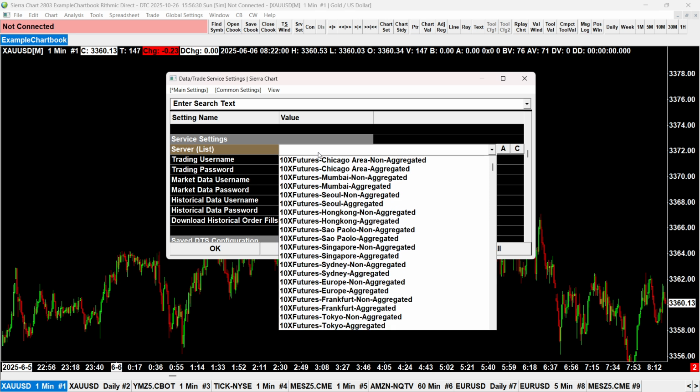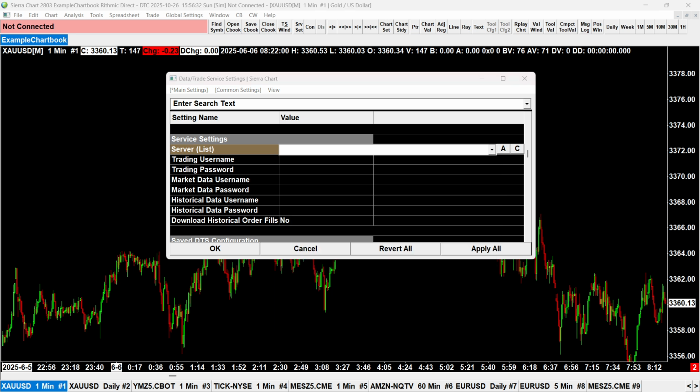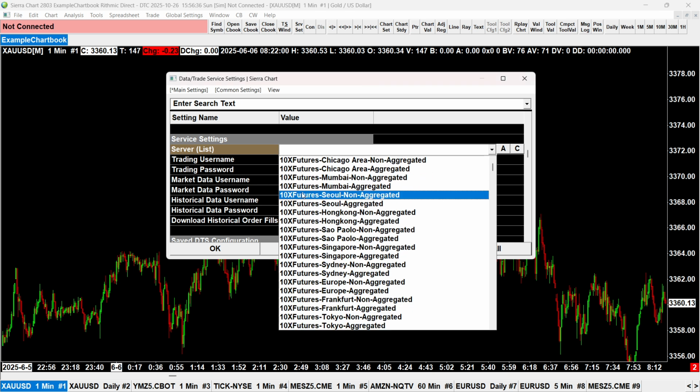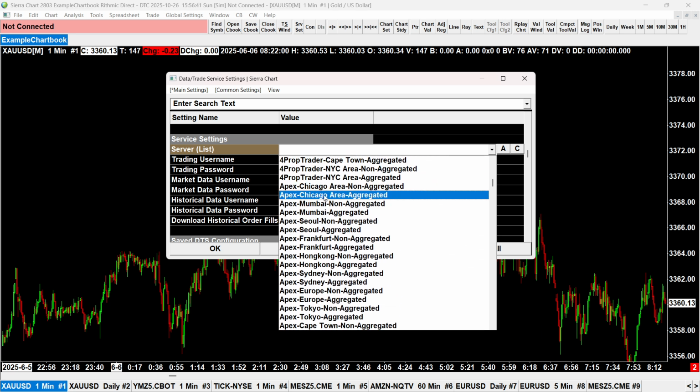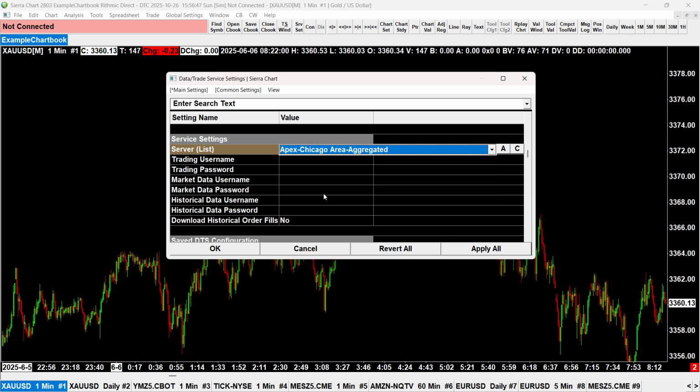And here you must find your Apex server, okay? So if you're using Apex Trader Funding, of course, you're gonna be given a specific server. And here, if you go down a bit, you'll be able to see Apex. There we go. So there's a bunch of different ones. Depending on which one you are using, you can just click on the one. I'm gonna go for the Chicago area right now, okay? So that's the first thing you actually have to do.